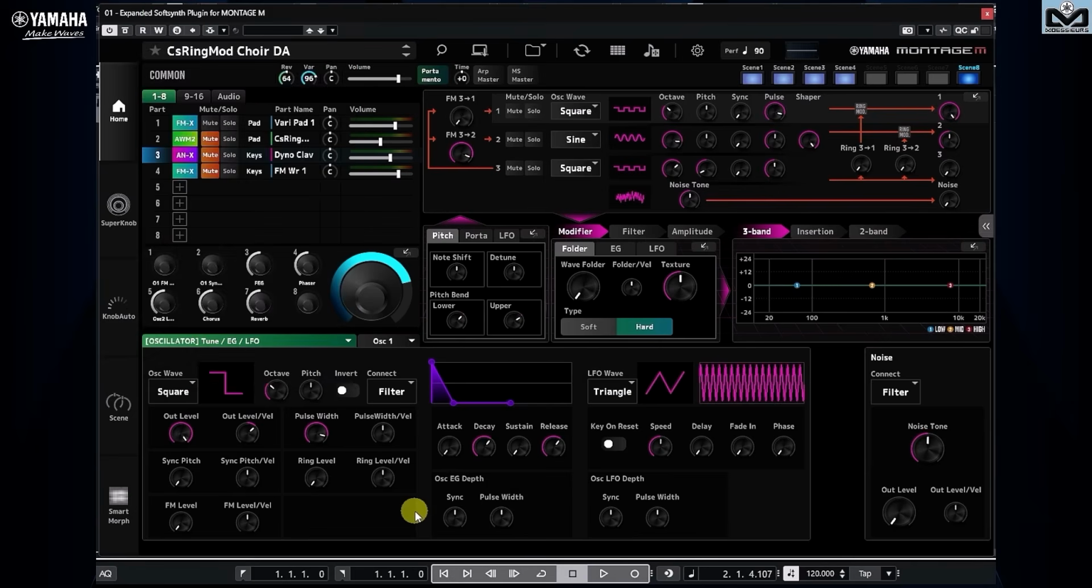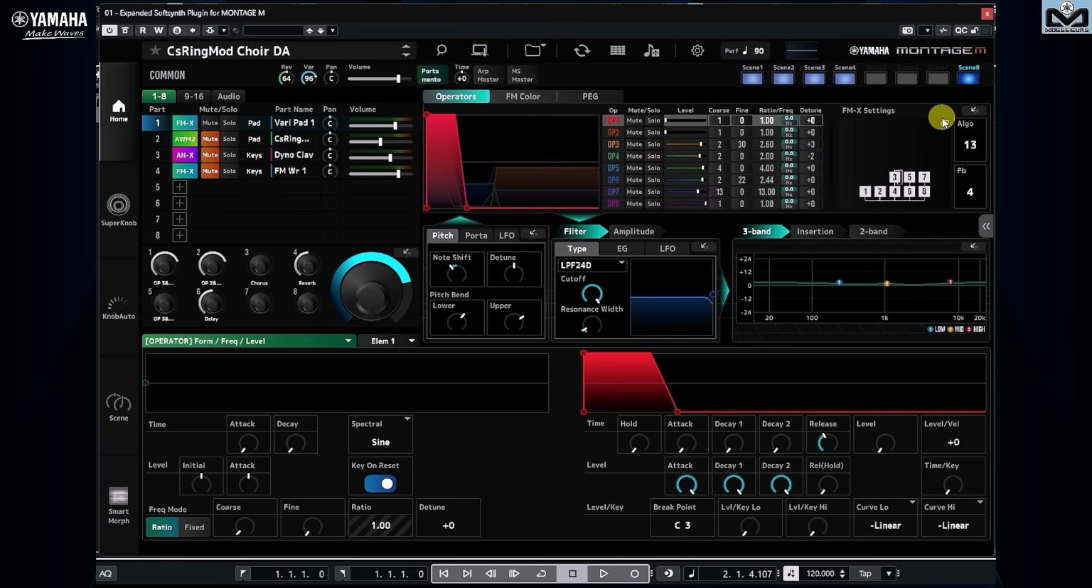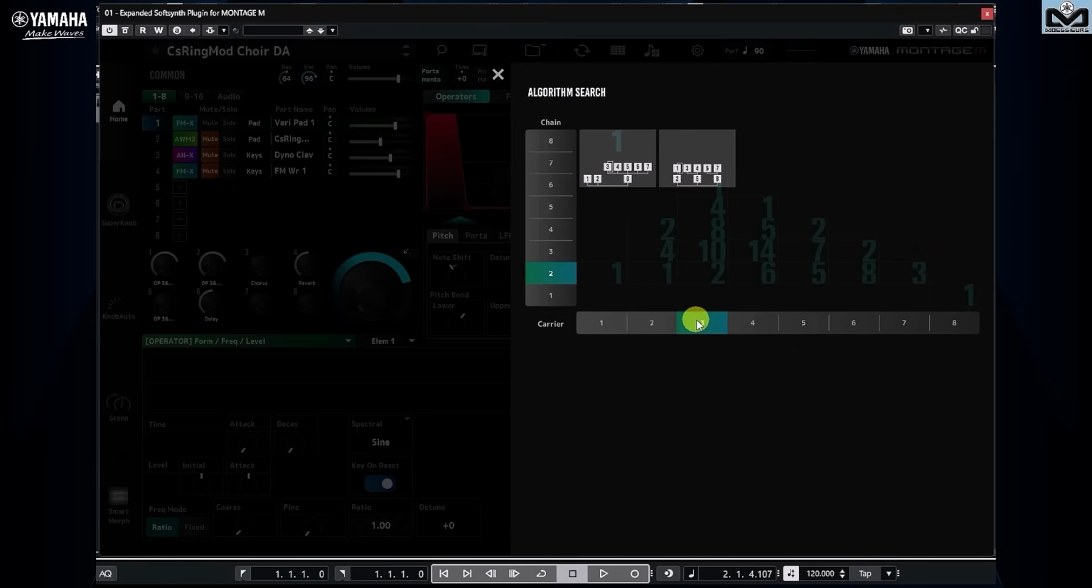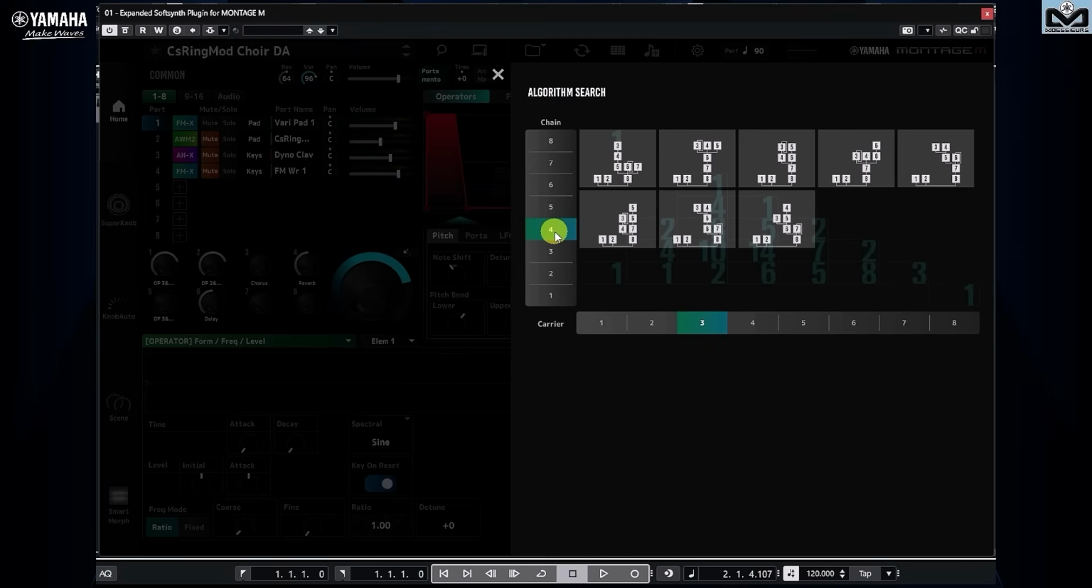Coming back to my FMX part, we have a new quick access here, which allows us to search by algorithm type, number of carriers, and number of chains or, in a certain way, modulators. Quite handy when you're going to search visually on the screen.